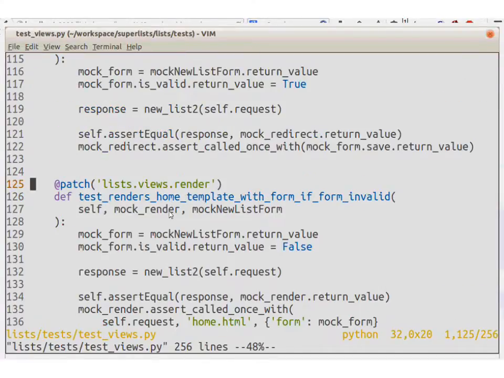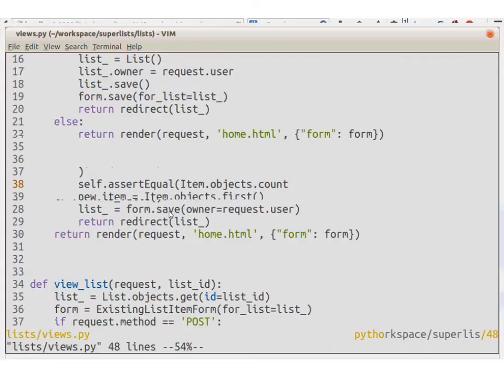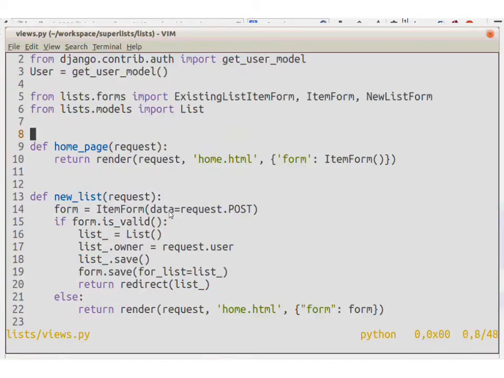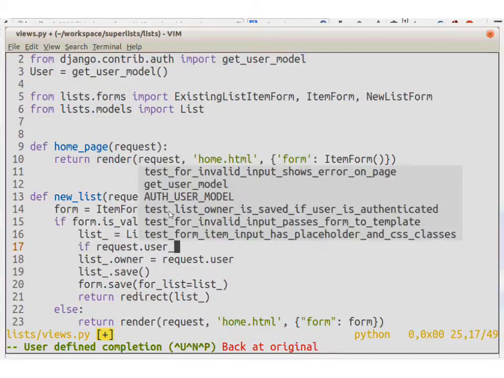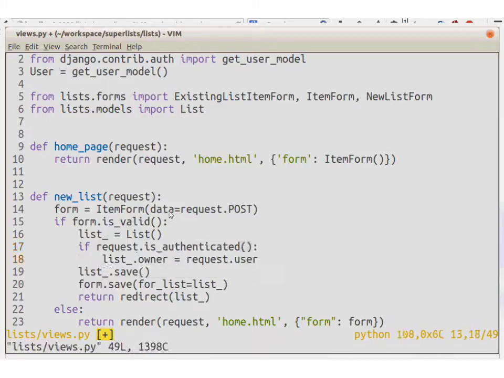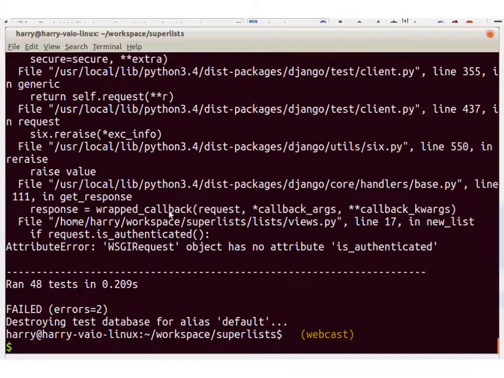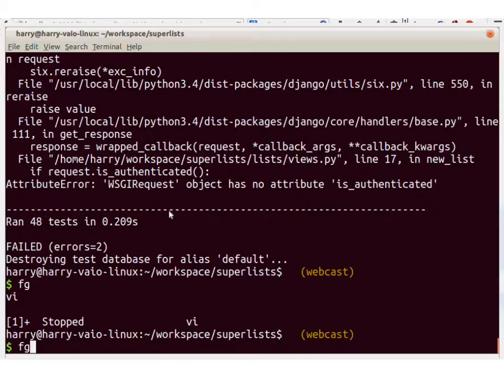Line 36. Okay, so that's trying to save a post request in the new list view. Okay, well let's go and have a look at that. So this is in my old version of the view, and what's happening is it's getting to this stage, and we're saving the owner in all the cases because we're still actually using the old new list function. So I'm going to put a little guard here and say we only assign the user if they're authenticated. Try that again. So user is authenticated, and that passes.